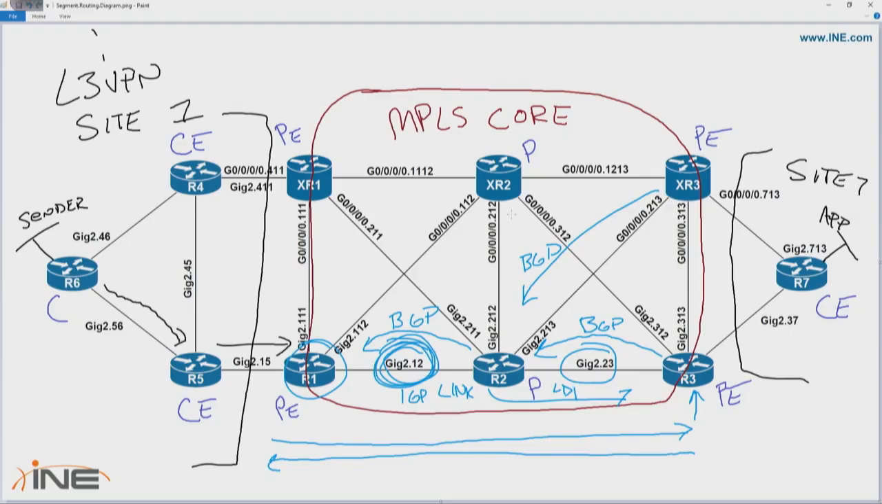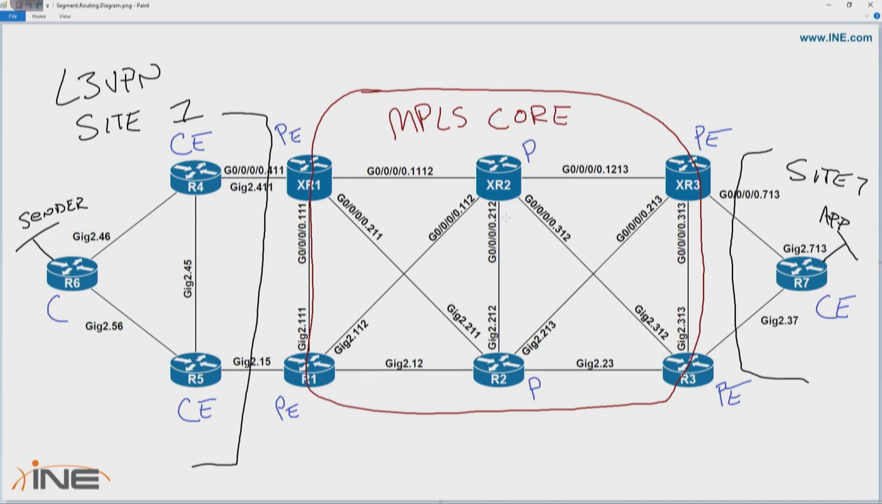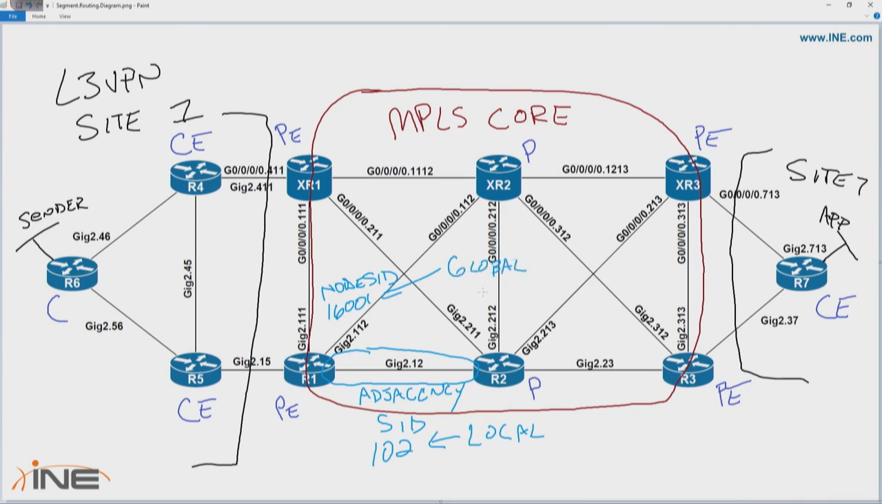So if we go back to our diagram, let's say, for example, that router 1 is advertising the node SID of 16,001, and then on the link between router 1 and router 2, it is advertising an adjacency SID of 102. Okay, this value here is going to be locally significant. This value here is going to be globally significant.